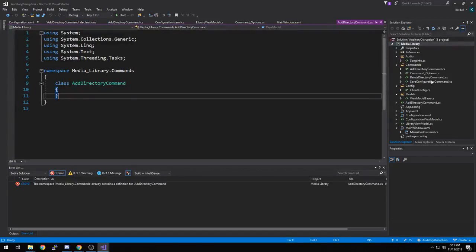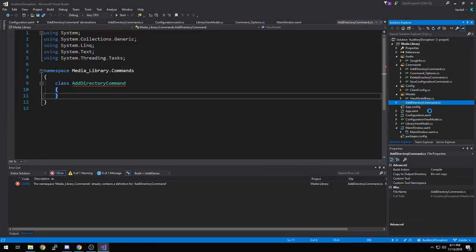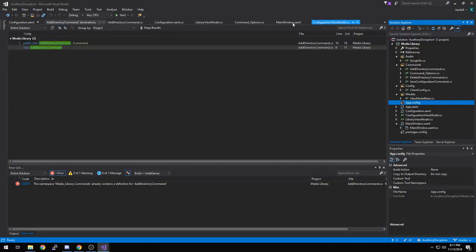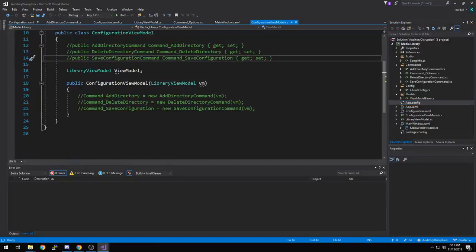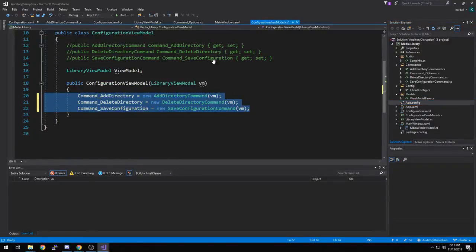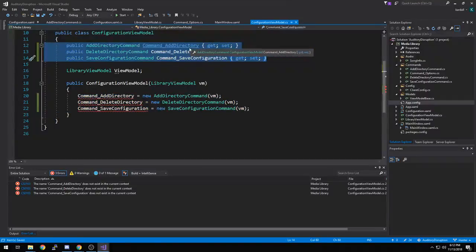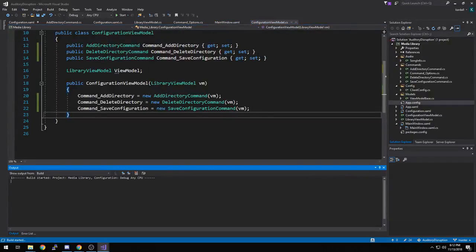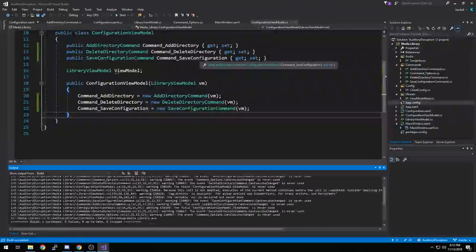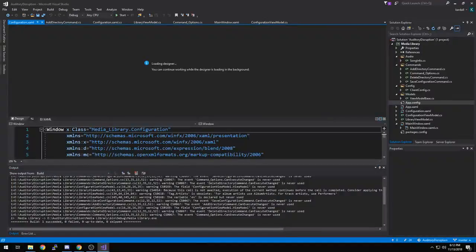Oh, this one here, where is this? Add directory command. Oh, huh. That's why. That would be why I had a separate class in there. Alright, let's uncomment this stuff. Okay. Build. It's going to throw an error. Nope, it succeeded. Alright, so that's all there was to it. Silly mistake.